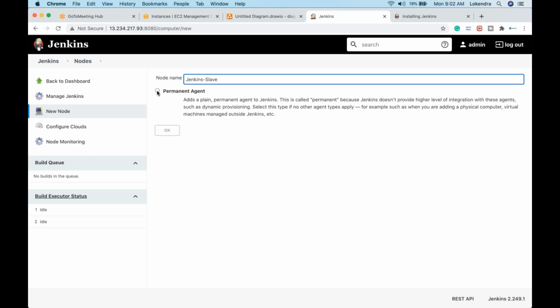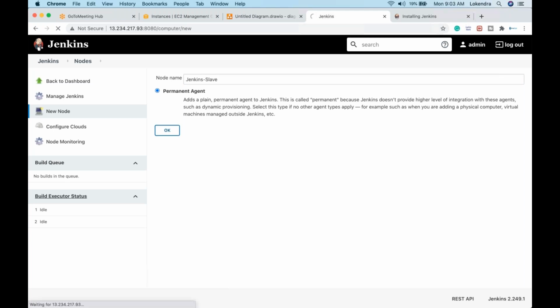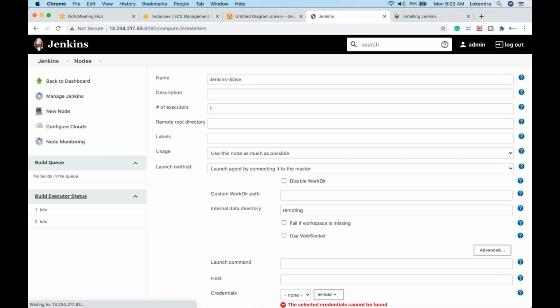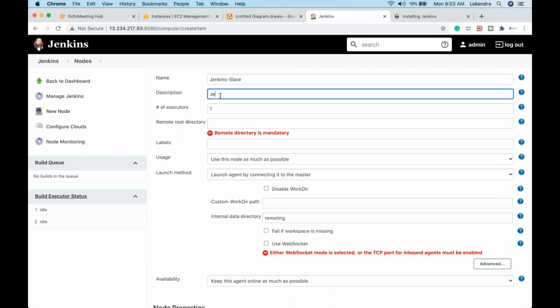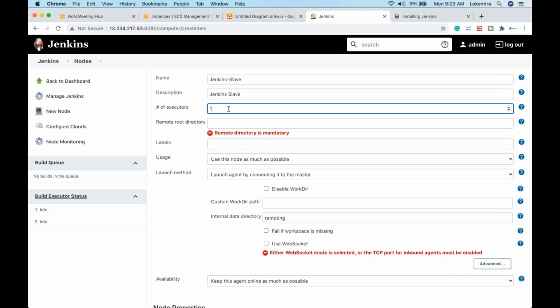This is just a description of that name, that node. So I'm going to hit OK. Now what it is going to say, this is going to be name description. I'm going to say Jenkins slave. A number of executors.